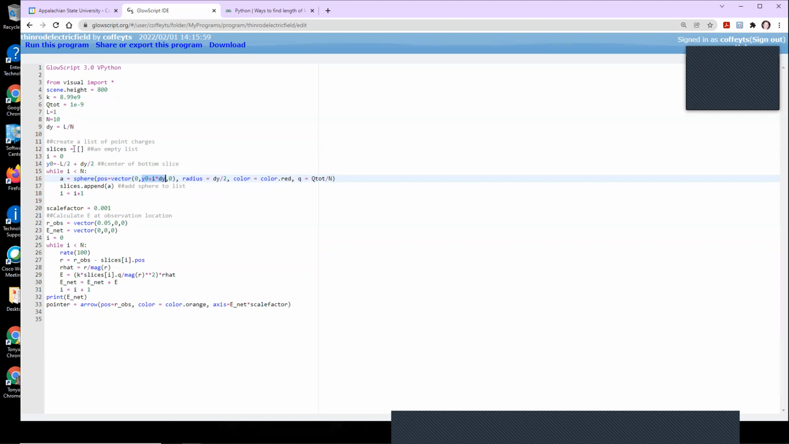And remember, I defined dy up here. So the first time it runs through the loop, y0 will be the same as it was outside of the loop, minus L over 2 plus dy over 2. The next time it runs through, it's going to take that y0 and add dy. Then the next time it's going to add 2 times dy, and then 3 times dy, and so forth until I get to the top of the rod. Now the radius of each one of these little chunks is going to be equal to dy over 2, so that it'll look like stacked spheres. I'm going to make them red.